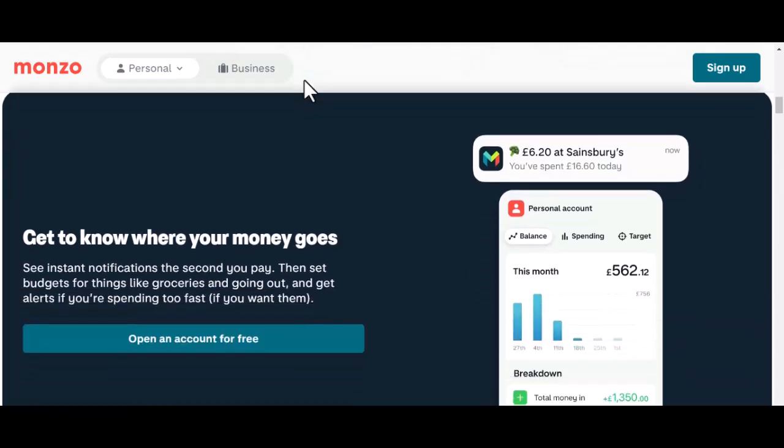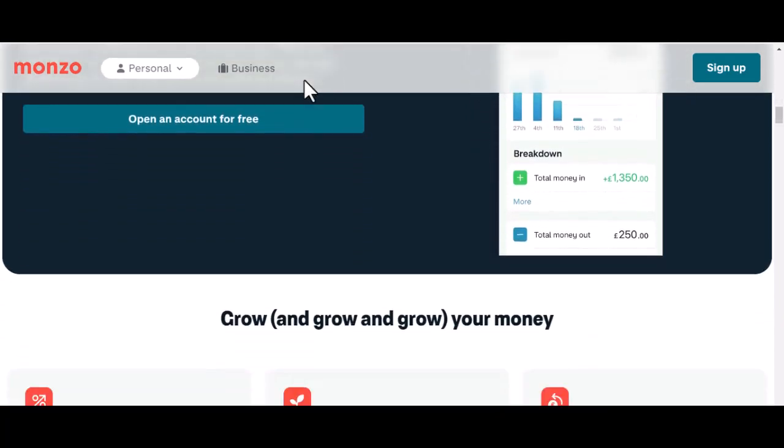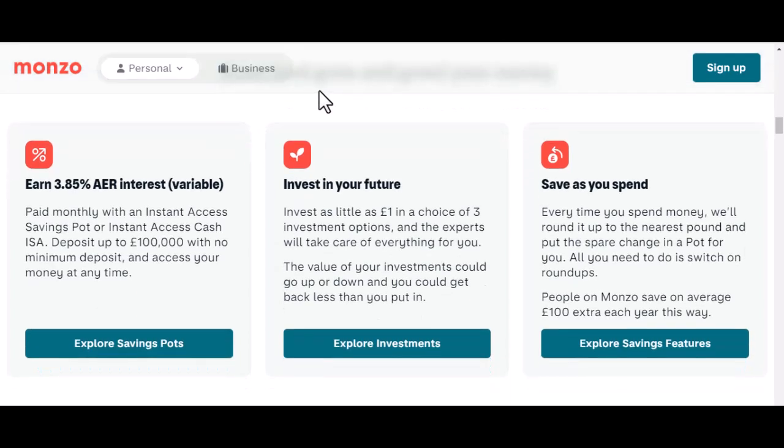Method 1. Using the Monzo app. The easiest way to transfer money from Monzo is by using the app. Here's a step-by-step guide. Open the Monzo app. Fire up the app on your smartphone. Tap the pot icon. You'll see a little pot icon at the bottom of the screen. Tap on it. Select your pot. Choose the pot where your money is stored. If you haven't created a pot yet, you can do so easily.